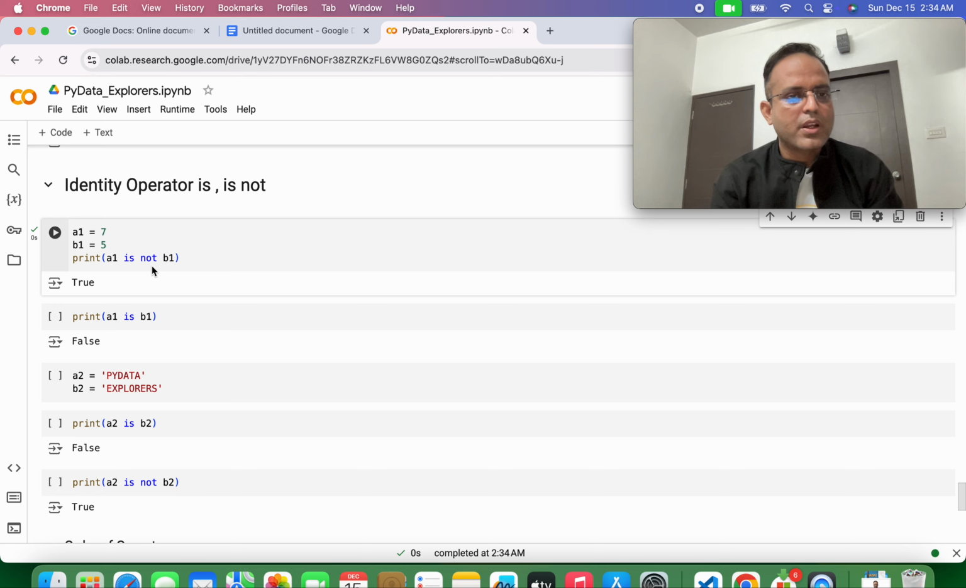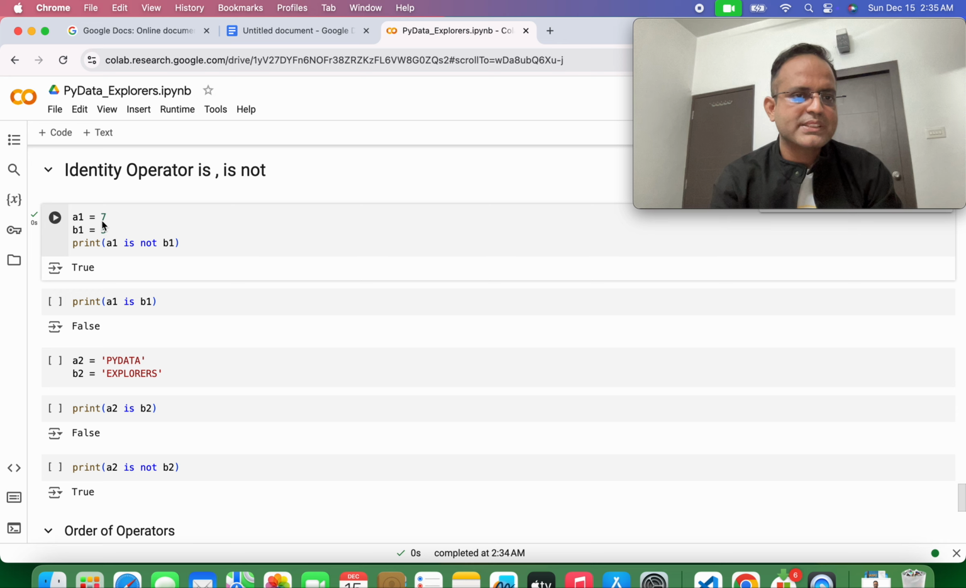a1 is not b1, that is true, because the a value is 7 and the b value is 5. Both values are different, and the condition they are checking is is not. That's why the condition is true. They are giving the output true.